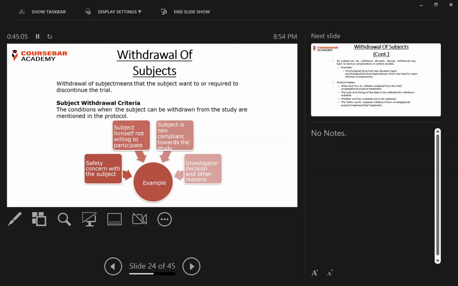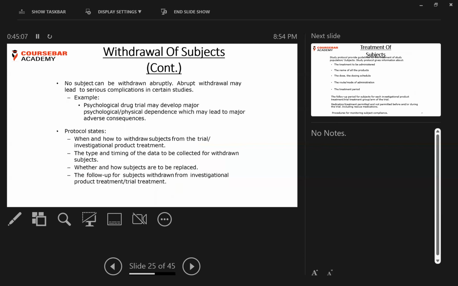The investigator may also withdraw the patient. No subject can be withdrawn abruptly. Abrupt withdrawal may lead to serious complications in certain studies. For example, you can have a patient in a type 2 diabetes study, right? This patient comes into the clinic, they've been in the study for like 1 year or 6 months, and they say, I don't want to be part of the study anymore. They just poof right away, right?